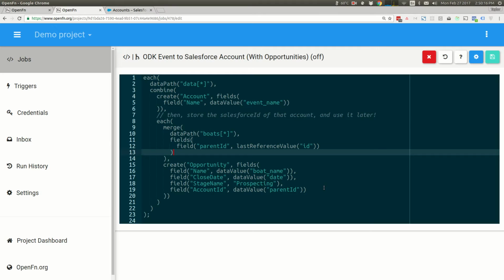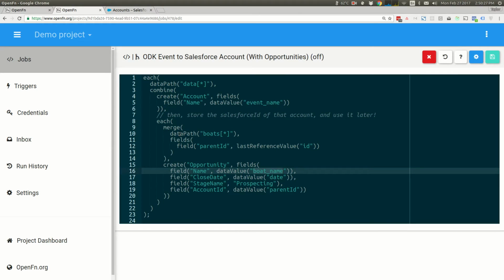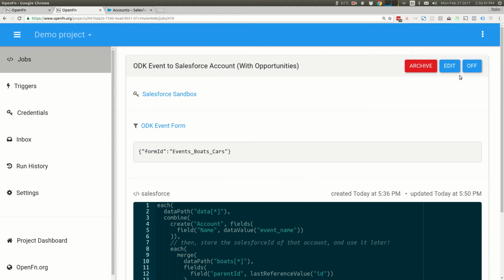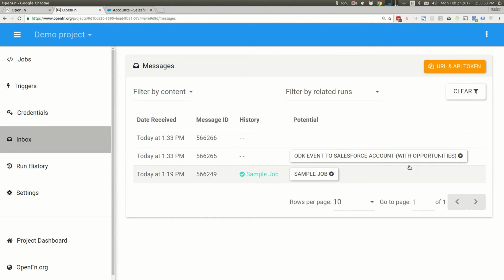child to that account. We want the names of those opportunities to be, let's check our data, to be Rapid Response Boat and Dinghy. We want the name of the event itself, or the account itself, to be Events, Boats, Cars. And we want to see that the date, the stage name, and the account ID are all properly set. So let's run this thing and take a read through the server response from Salesforce. We will hit save, go to the inbox, and run this ODK event to Salesforce account job.